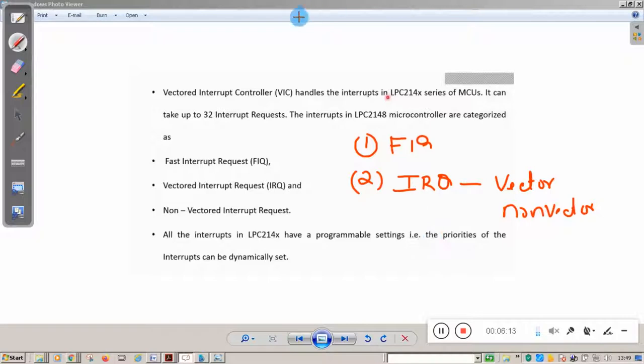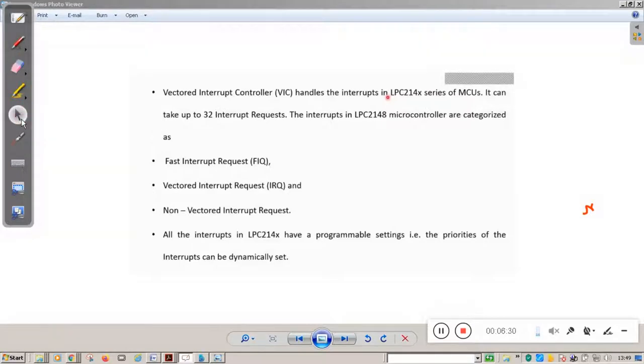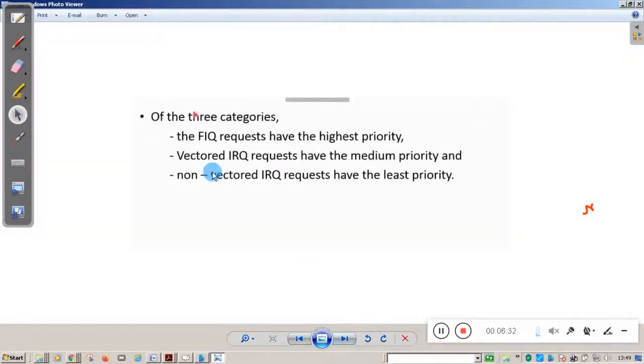And other than that, here in LPC2148, the interrupts are programmable. Programmable means you can give the priority to the interrupt. You can automatically set the priority, or you can dynamically set the priority. That is the meaning of interrupt control routines being programmable. Clear, students? Now we will go to the other slide.